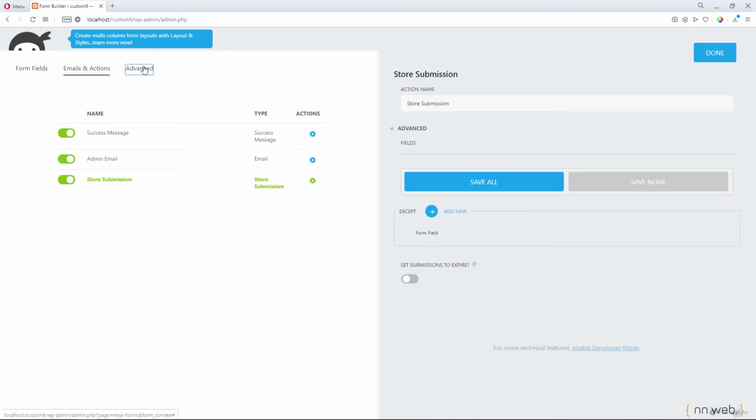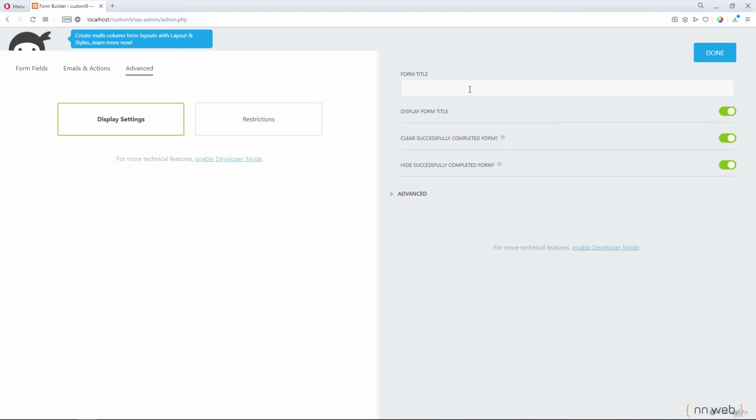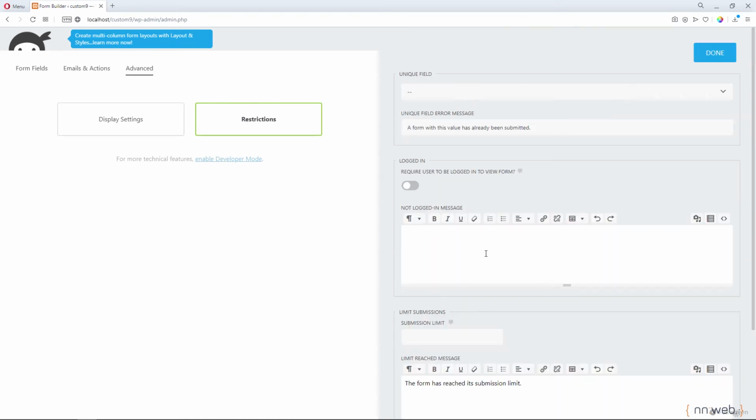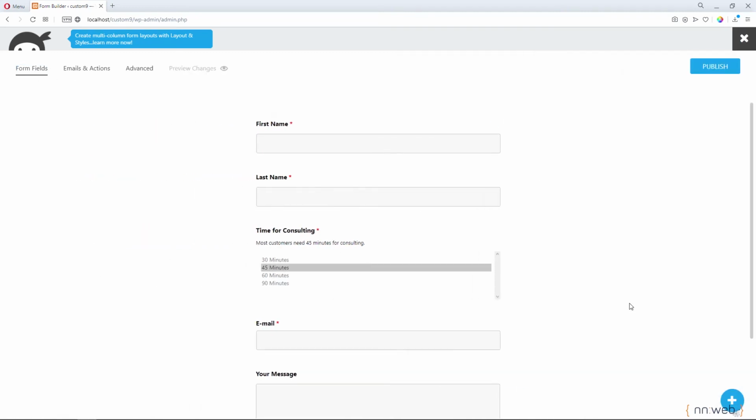Okay, in advanced field, you can check display settings. You can hide form title. Also, you have some options here. If you hover over or click, you can read the explanation. Also, you can set restrictions here. Okay. Now let's click on publish.